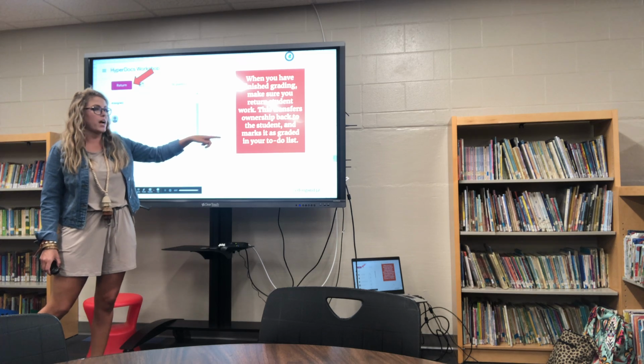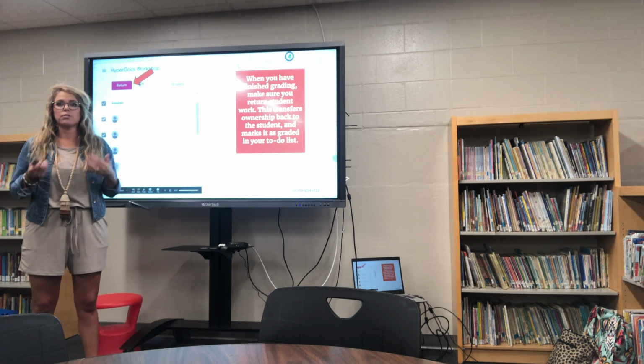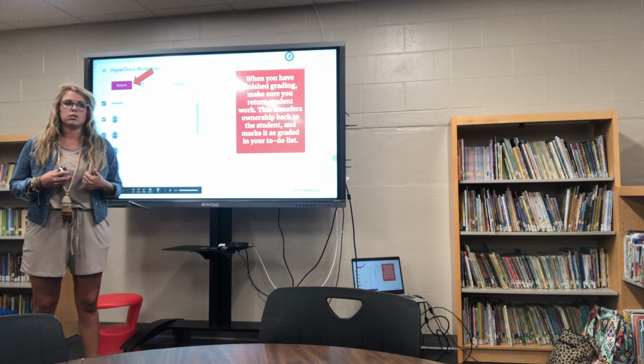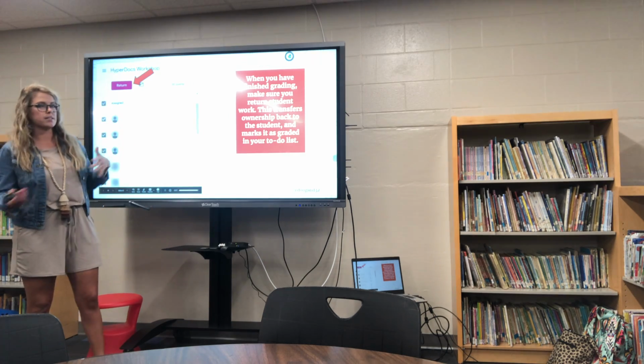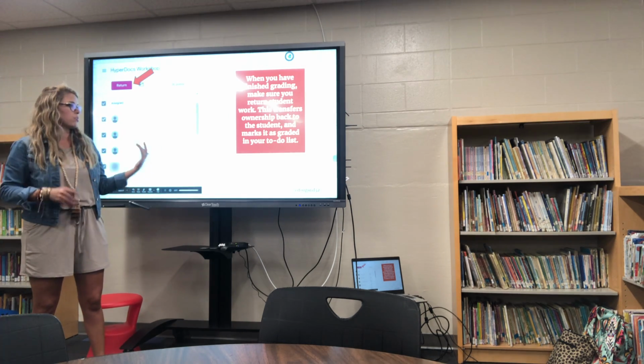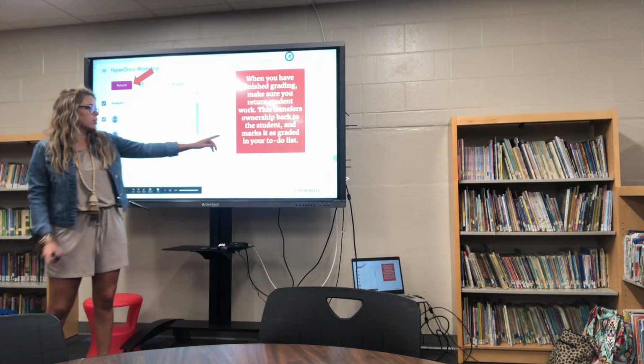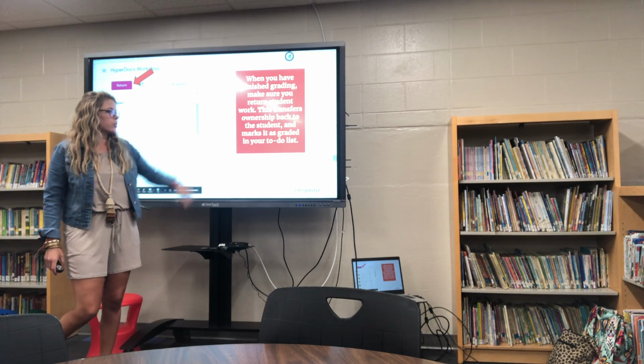This transfers ownership back to the student. So when they submit it, you're now like the owner of the assignment. When you return it, it basically transfers the ownership back to the student. Now it's their work and they keep it. And it marks it as graded in your to-do list.